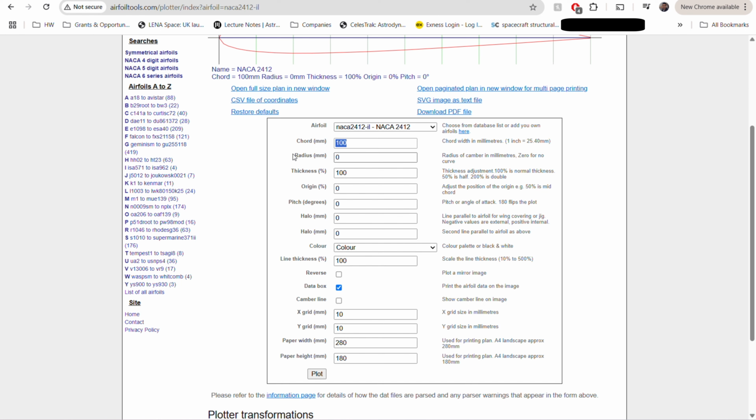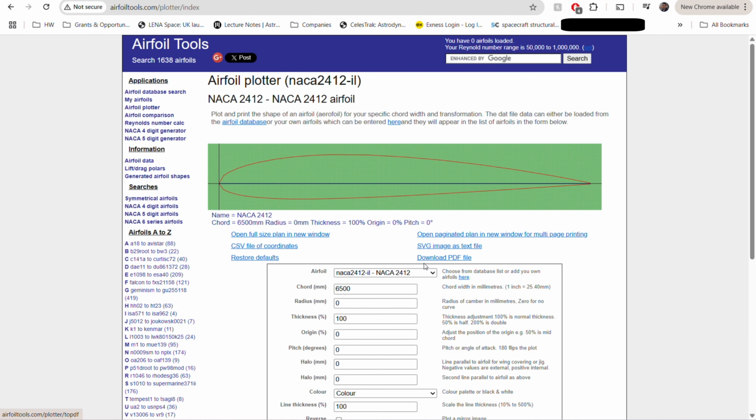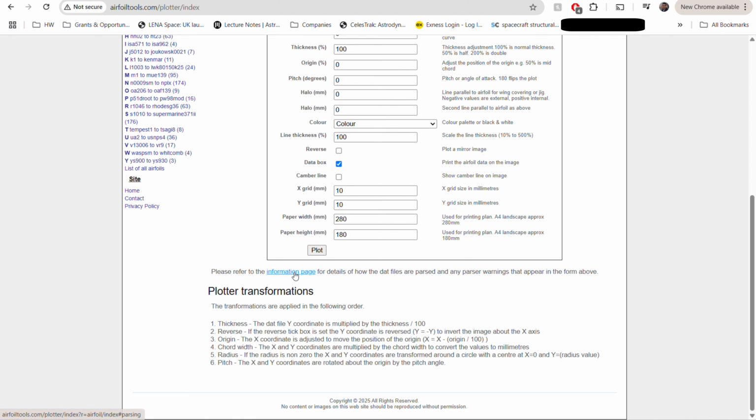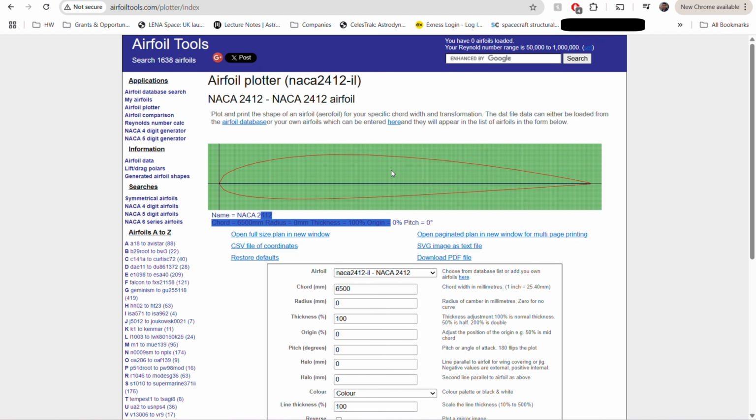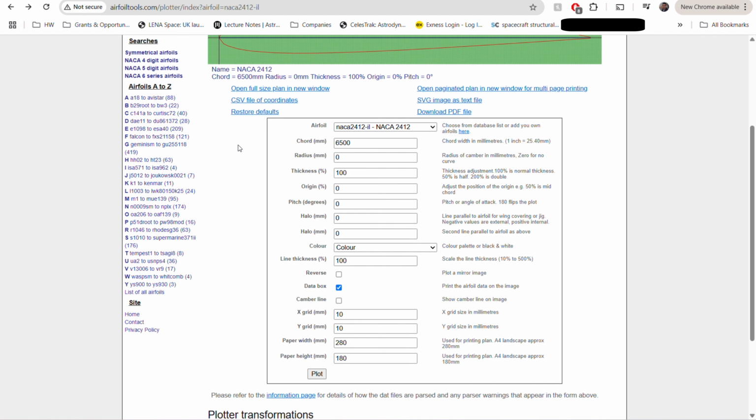Say for example the chord length is 6.5 meters for an Airbus A320. We give 6500. The others are not as important for this example, but you can give different parameters based on your requirements, and then we click plot. Once we click plot, it plots the required airfoil, and we can download the airfoil data in CSV format. We can also download the airfoil in .dat format as a data file.